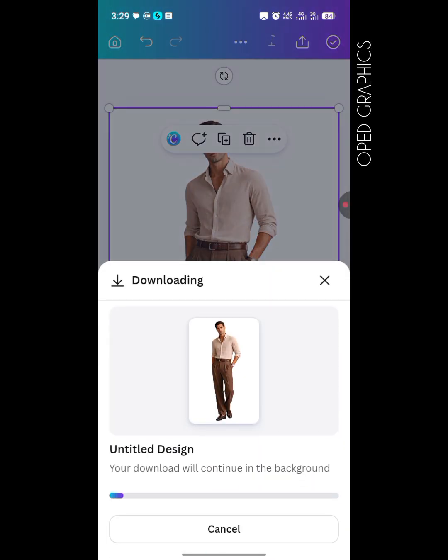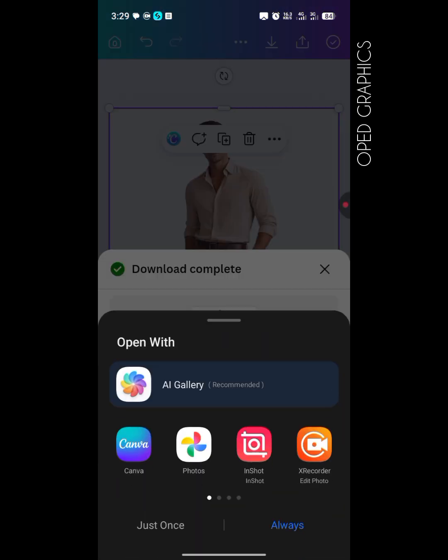Once you click on download, it will load. And that is the final stage. You can now open your image to see what you've done.